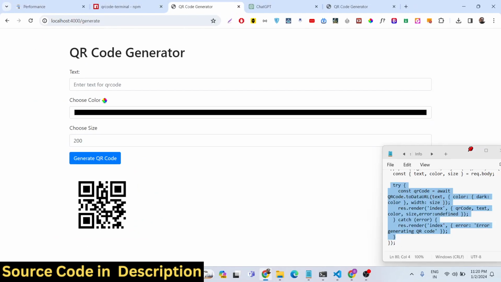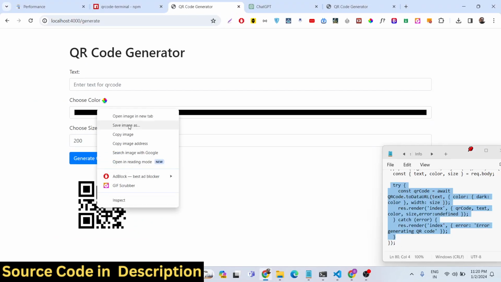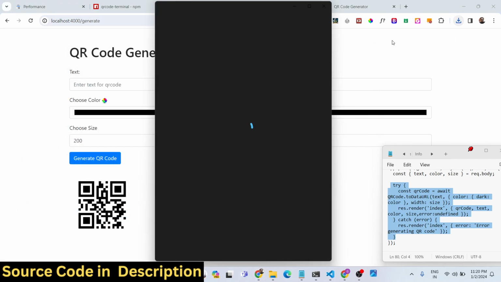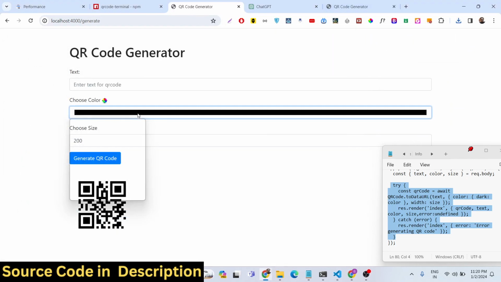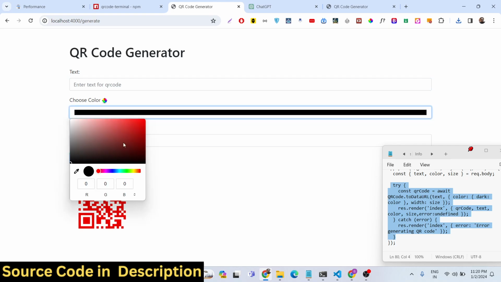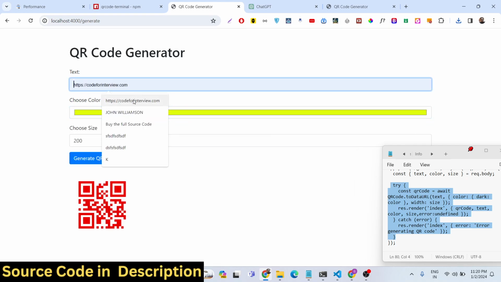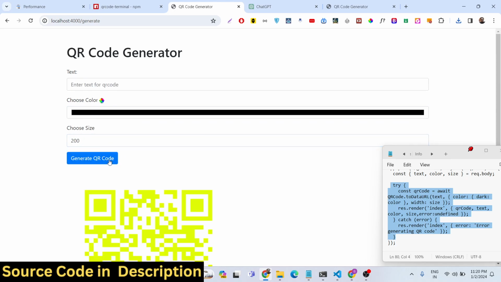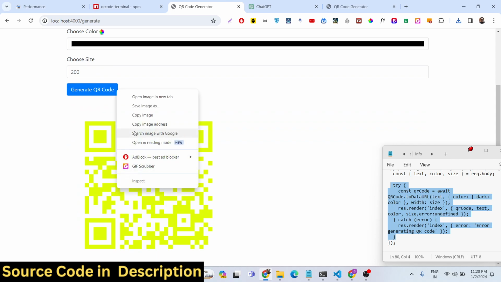You will see that, guys. You can right click it, save this QR code as an image file, PNG image file. You can even change the color of this. Let's suppose I change to red color. So the color has been changed. You can change to any color. You can have website. You can change the size. Let's suppose 500. The QR code will be bigger.